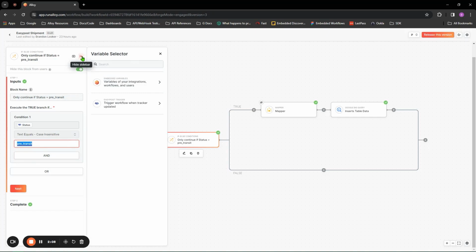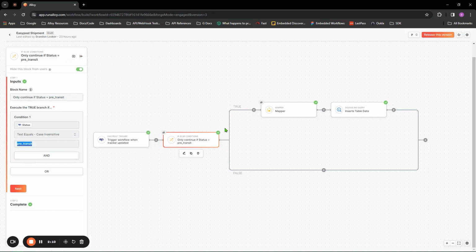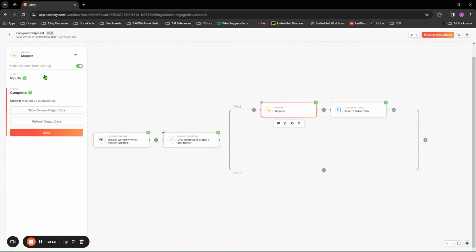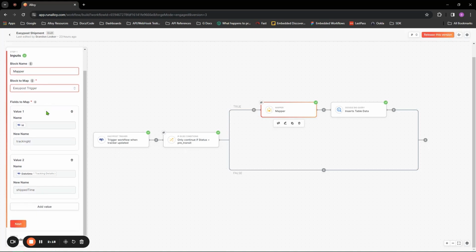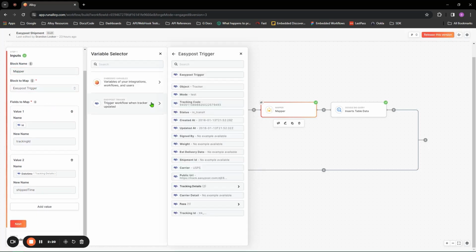If we take a step back and continue forward, we'll see we then have the mapper block. What we're doing is we're choosing the entire EasyPost trigger as the block that we want to remap. We're going to choose the variable from the block. So in this case, this one is ID, so the tracker ID, and we're naming it tracking ID. Also for date time, we're doing that as shipped time, and you can do all the different values that you need to rename or remap.